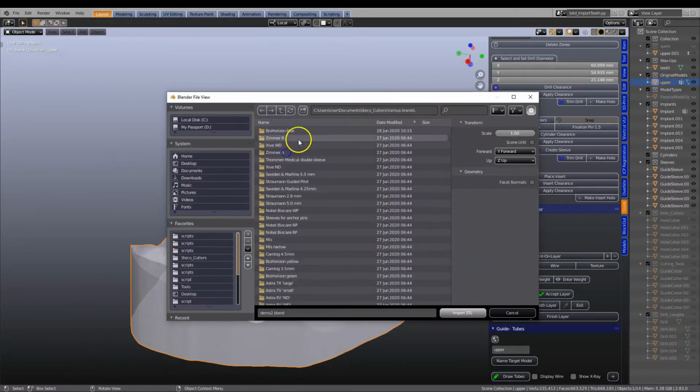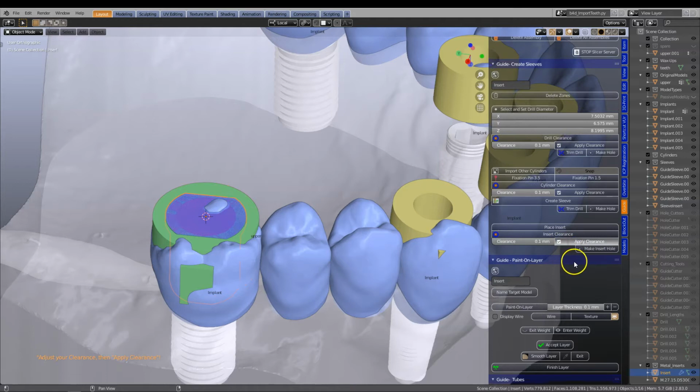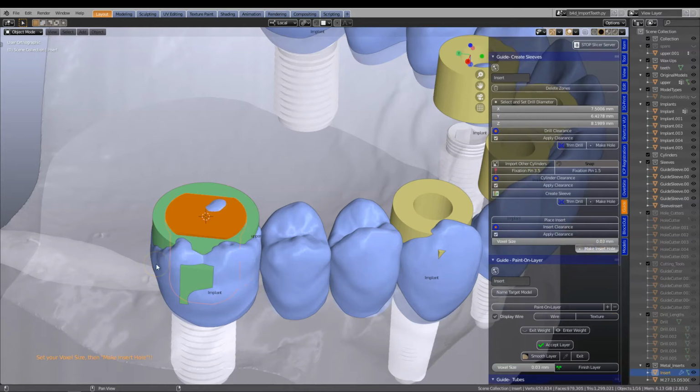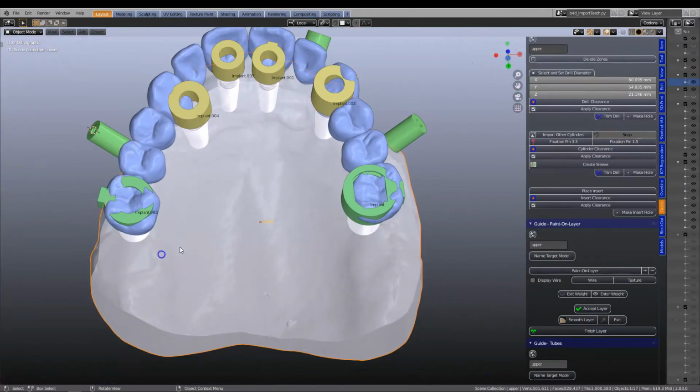Once the sleeves are all done, I'm going to be using a metal insert for one of them to show how this is done. And the cut is made and the metal insert will fit in there.